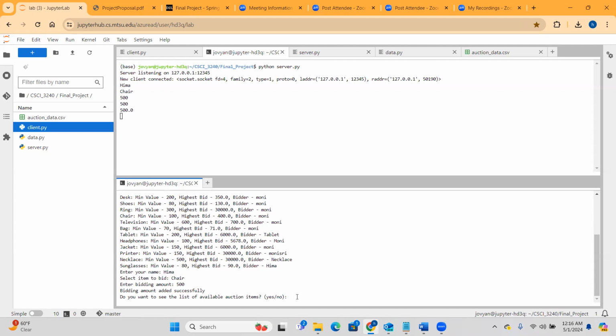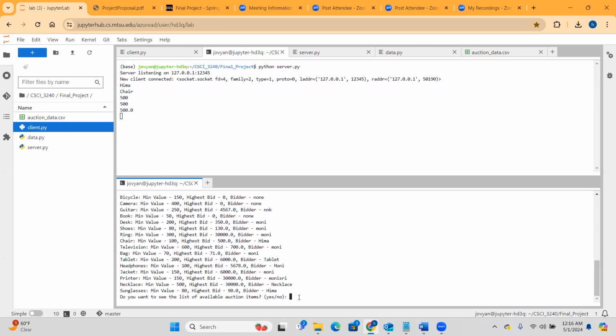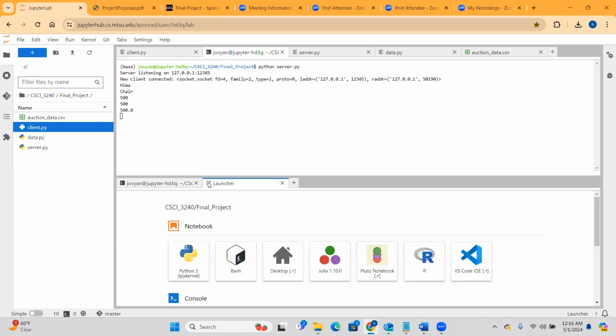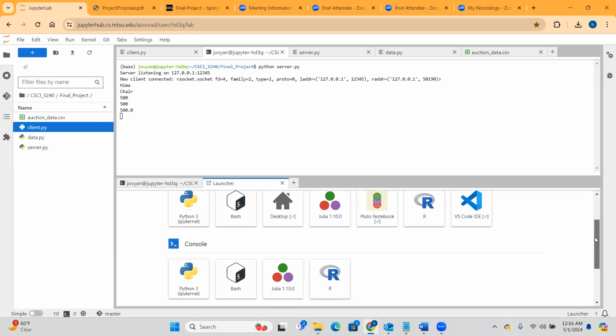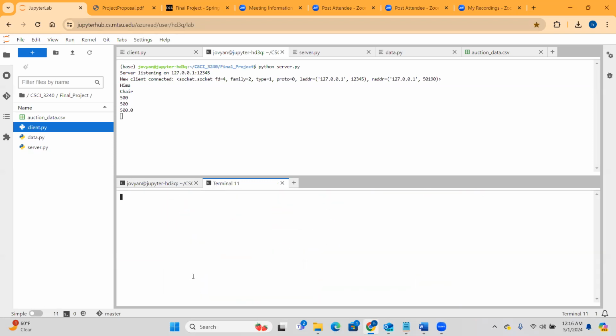Now if I want to see the updated list or the status of the item chair, I just type S and then click. Here the bidding amount for the chair has been updated to 500 from 400. Now to see the concurrent bidding activity, I'm gonna run one more terminal for one more client. I'm starting a new client side, so I'm gonna type python client.py.